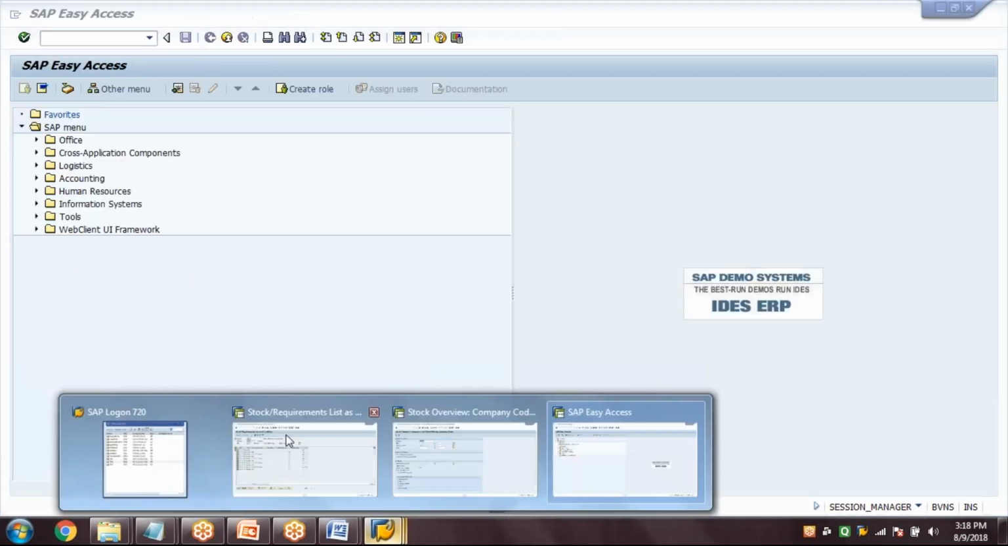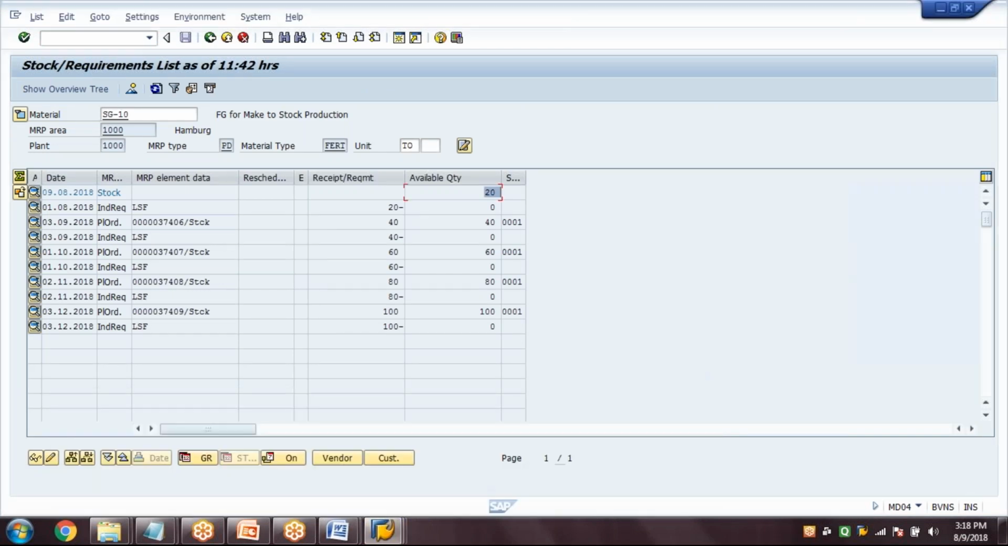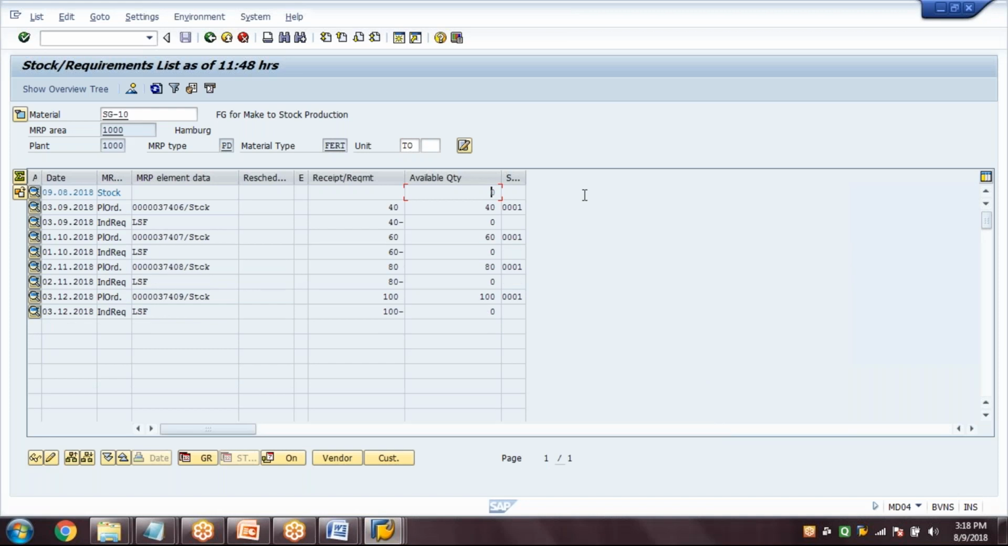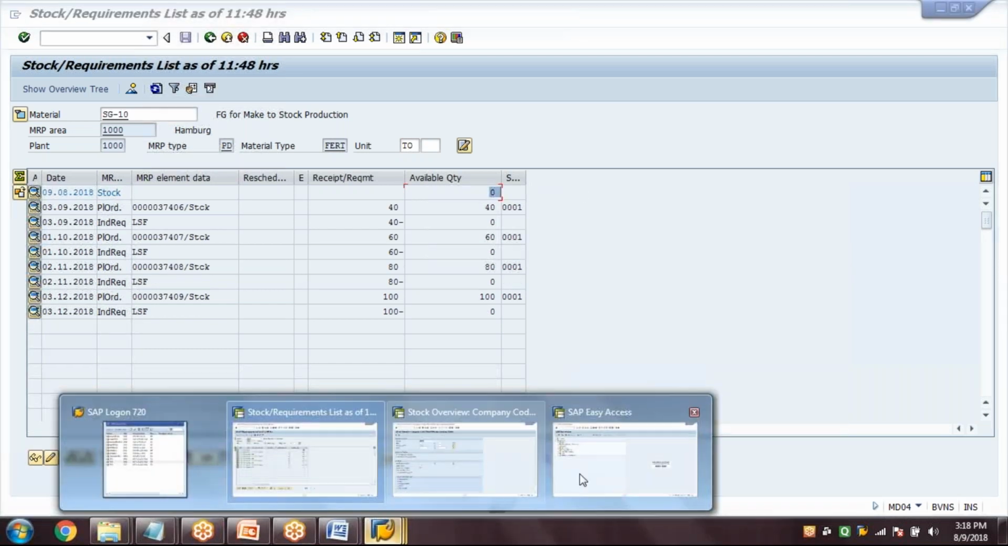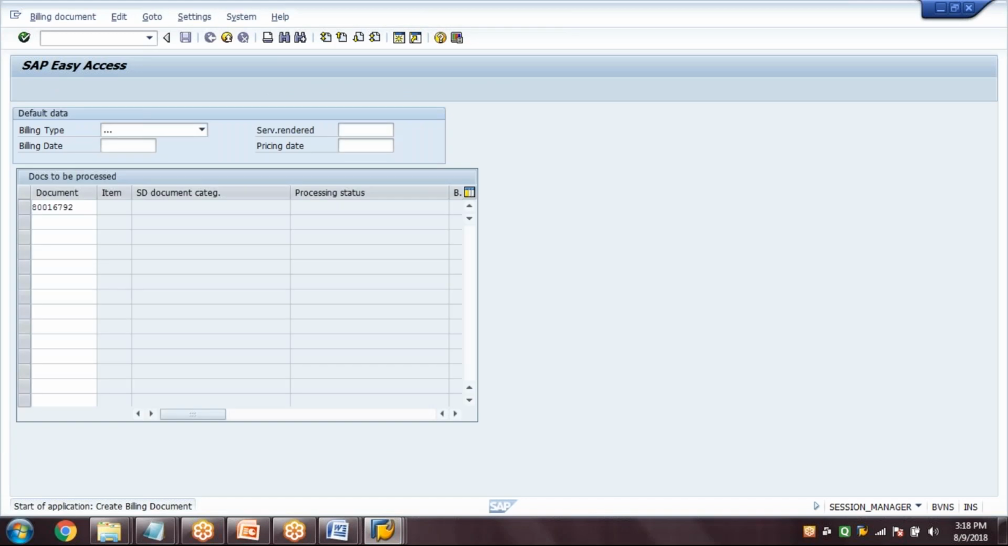Not only here, if you go to MD04, you have available stock 20. Now it will become 0. And finally, sales billing: VF01 with reference to the delivery. Enter the delivery number. Press enter.